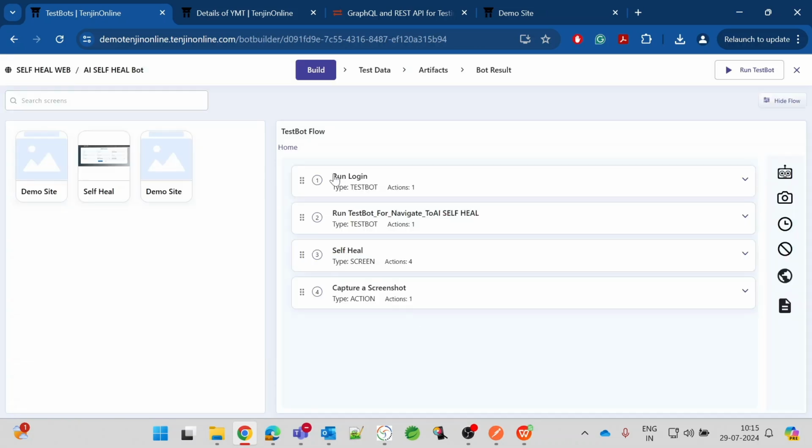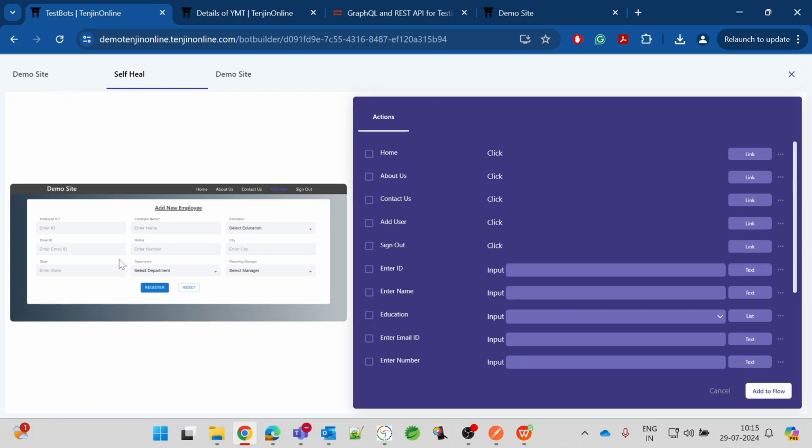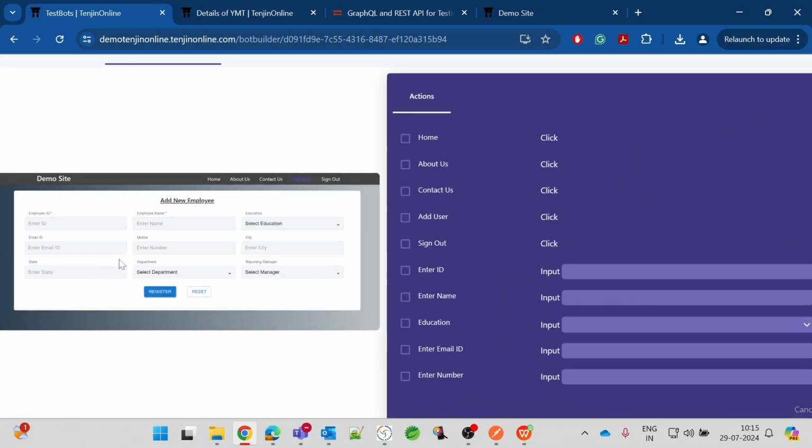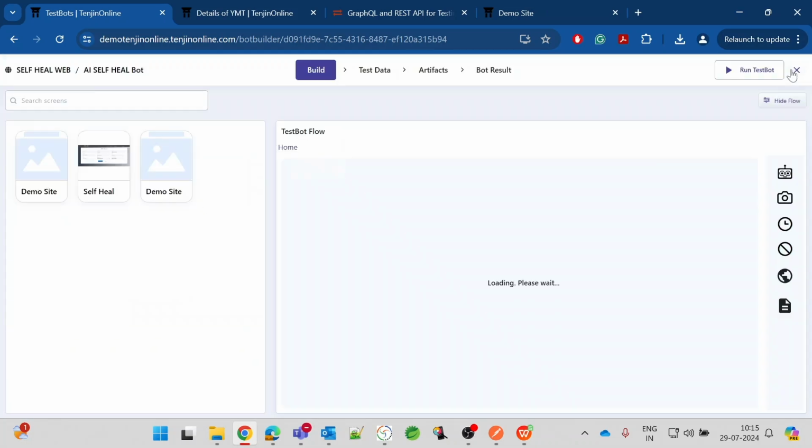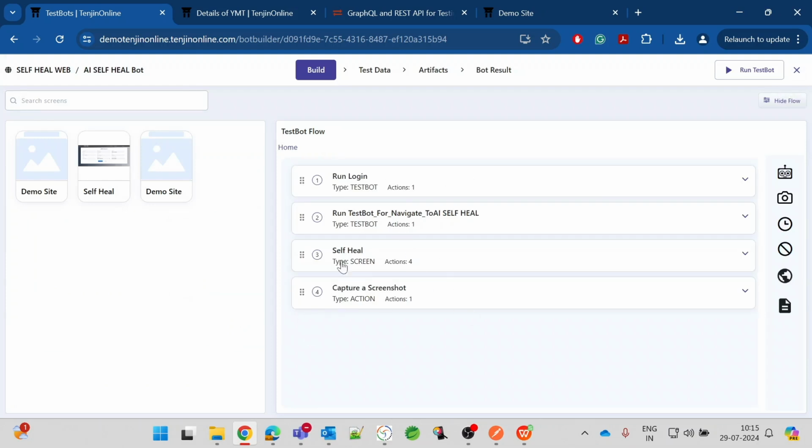Here you can see I have added a login, navigation, and the self-heal screen, which is the application that I'm going to show self-heal on, a demo site again. For showing you the changes, I will manually go and make changes in the identifiers so that this particular flow will fail.